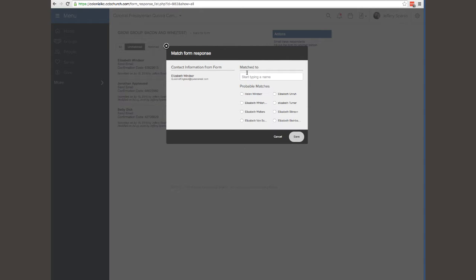A new window opens and the CCB system gives you all of the probable matches. It just needs you to help it pick which person this is, and you click the round button next to that person's name. Now, if you do not see the person you are trying to match, begin typing their name in the search box. And if you still do not see a match, record the name and send it to your group's coach. Your coach will add this name into the CCB system and log them into your group automatically.